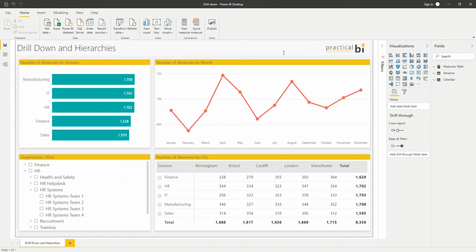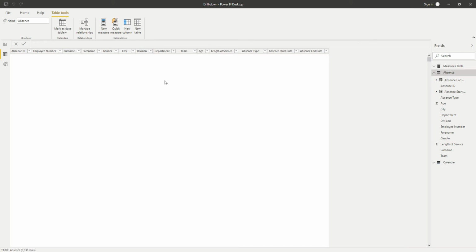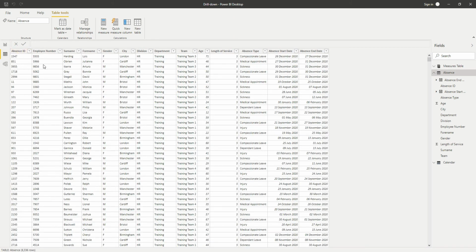Okay, so I've got a dashboard prepared here. We're looking at absence data in this dashboard, so like employee absence data. Let's just have a quick look at the data so you can understand what we've got here. So I'll go into my absence table. You can see we've got an ID for the absence, an employee number, and then some of the other fields that we'll use are the division, department, team structure here.